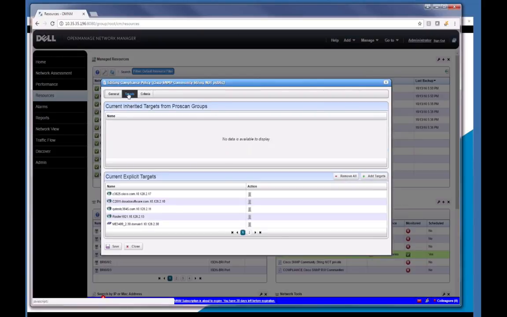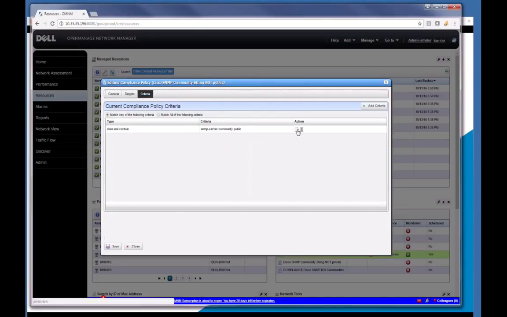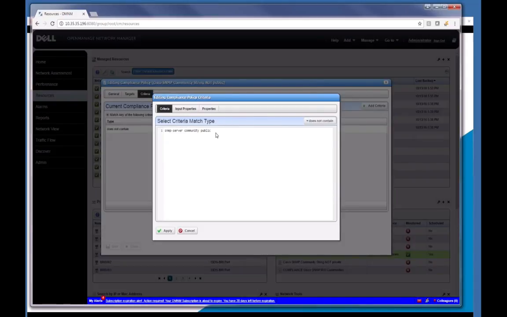And then on this one here, you do need to set targets. I got multiple targets set here. And my criteria here, just to show everyone what we're looking for, my script says look for this. And the way this is read is my compliance policy is compliant if it does not contain this string. So basically what I'm saying is if it contains public, I see that as a security flaw, and I want to make sure I'm notified of that. So I'm looking for this on the devices, server community public. Okay.